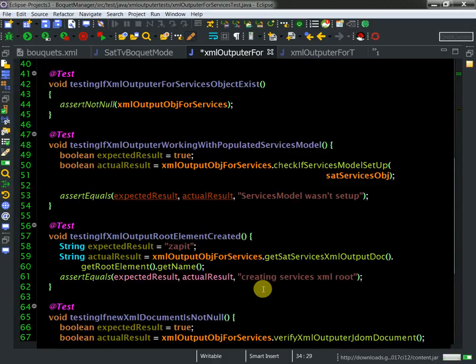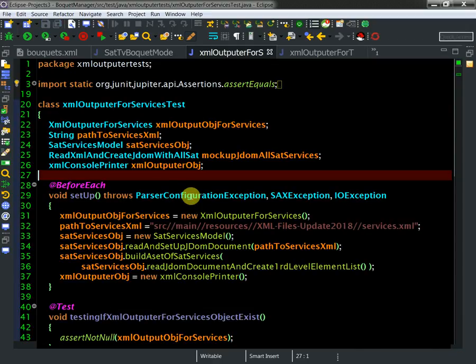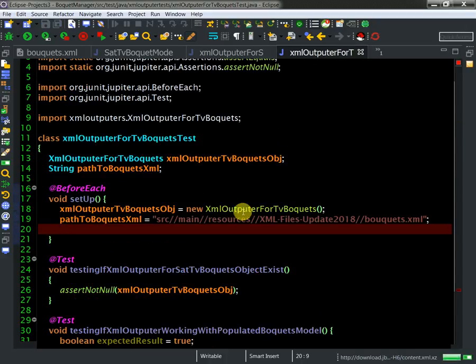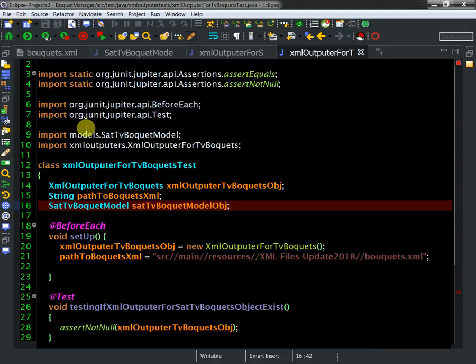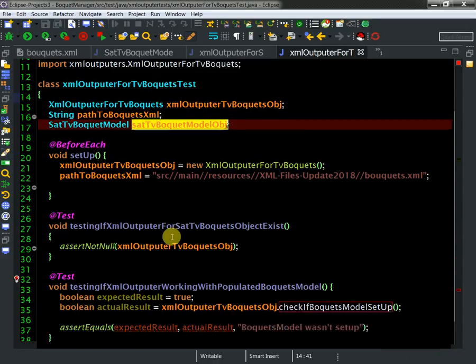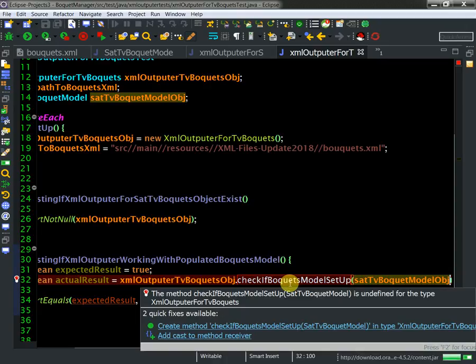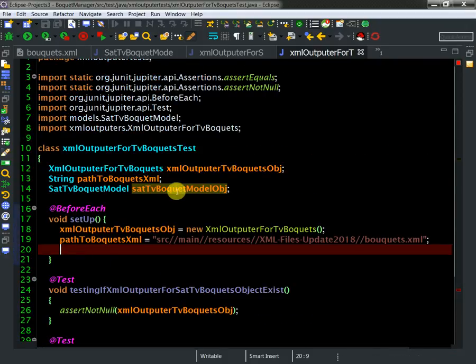And I, let me just, wrong. It's a wrong class. Let me just correct this mistake. Here it is. Here is the class where I need actually to work. Now it's all okay. And now I can actually take this object and pass to this method. Before I do this, I need to make some groundwork for my setTV bucket model object.